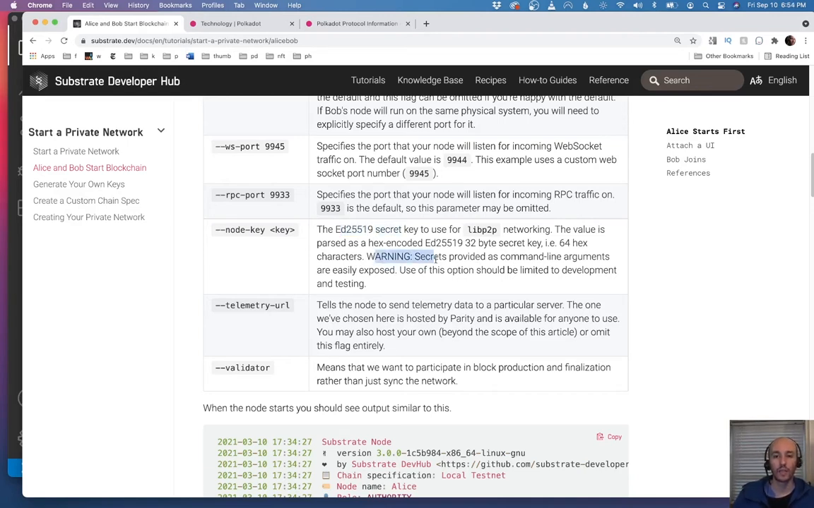So here's a warning: secrets provided as command line are easily exposed. Use of this option should be limited to development and testing. Right, so you want to store your secret in a file, so that if you're on, like, not a public server but a shared server, you follow good security practices.